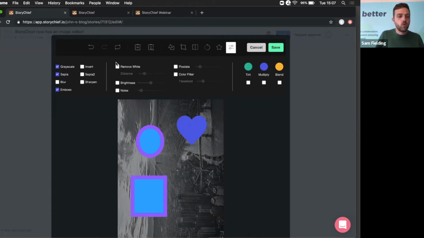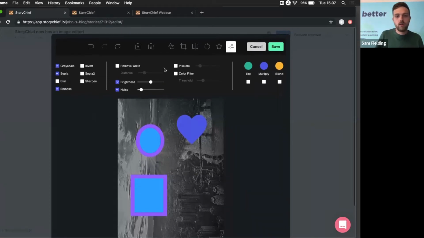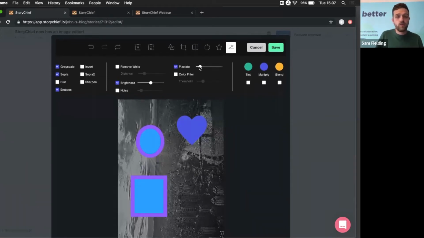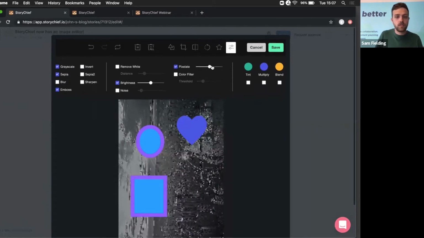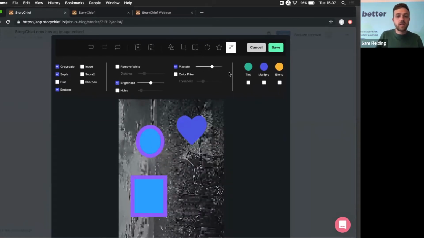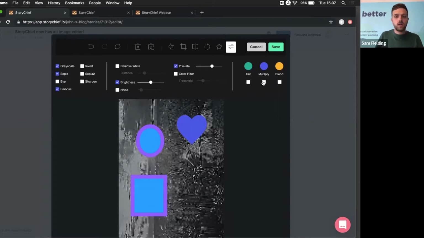And there are also more towards the middle, brightness. If you want to add some noise, you can do that as well. You can pixelate it. If you want a really kind of blocky looking picture, you can do that too. And also at the far end, you can also color tint it as well.